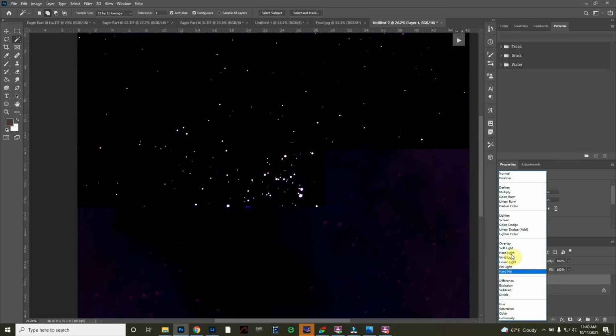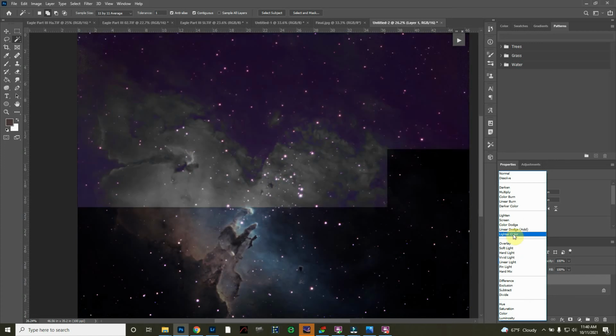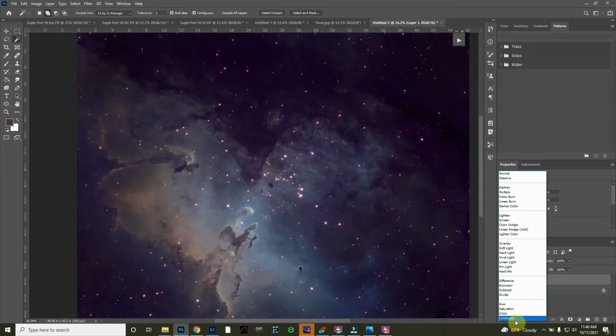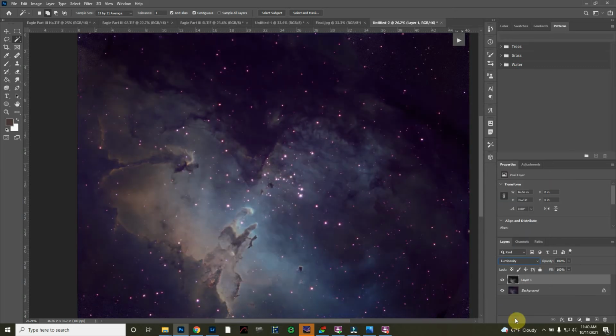And we'll go back up to this one. I kind of like that, but there's too much gamma in it. It blows up the stars. So you can play around and you can see which one works the best, but we'll just do the luminosity layer. And notice how it kind of lightened that up.